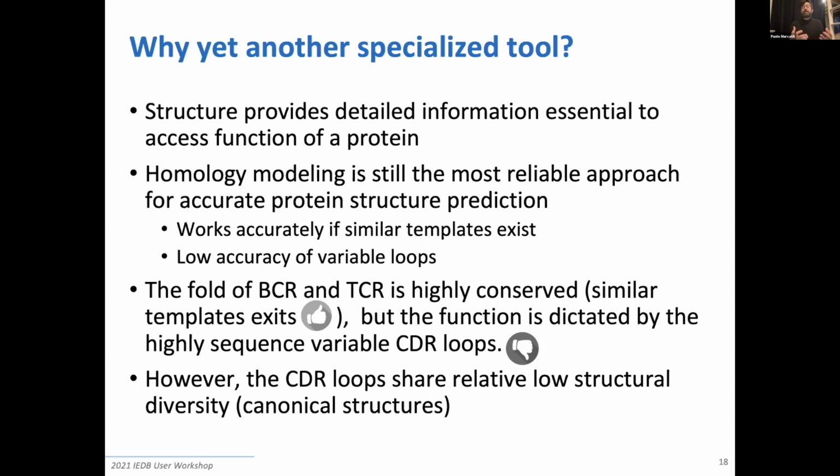But luckily, in the 80s, Cyrus Chothia and Arthur Lesk discovered that the sequence variability of antibodies and T-cell receptors in the CDR region does not directly mean that they have a huge structural variability. And they created this theory or this protocol. This is called the canonical structure protocol. That means that you can actually predict the structure of the CDRs to a very high accuracy in the vast majority of cases.